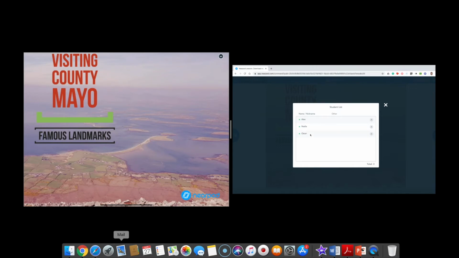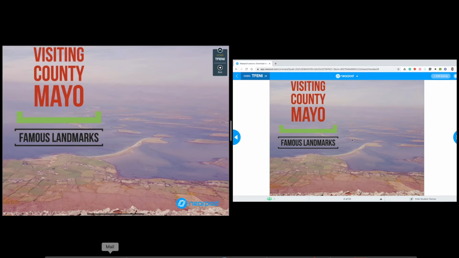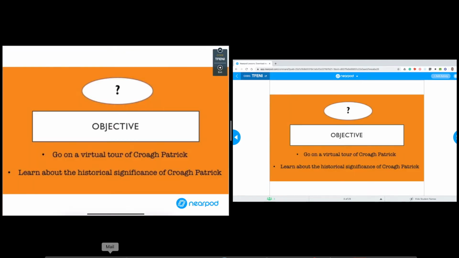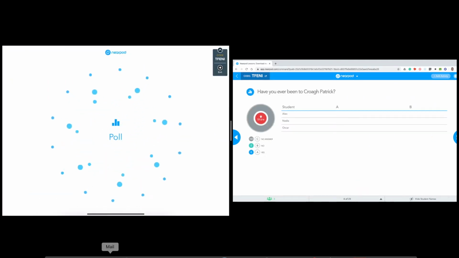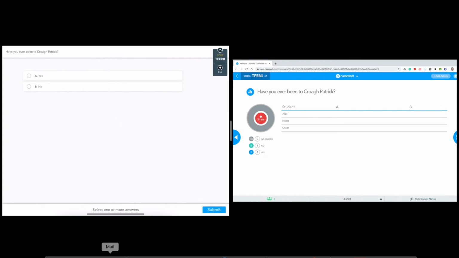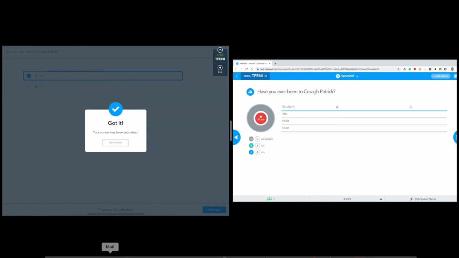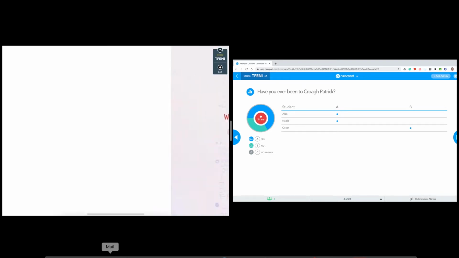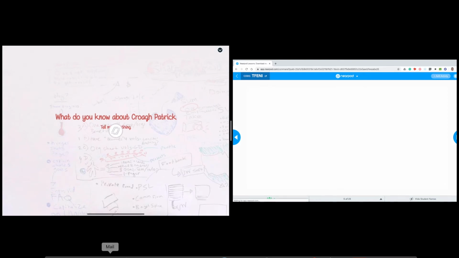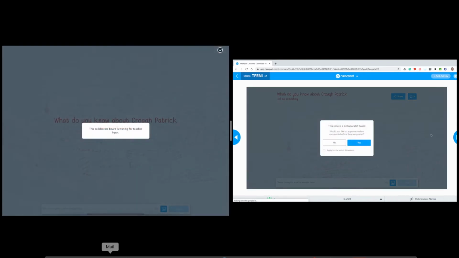So, once again, on the left is the student's view and on the right is the teacher's view. I have embedded this multiple choice question on the right and you can see Alex answering the question on the left. So you can see in real time that both Alex and Nadia have been to Crowpatrick, but Oscar hasn't. At the bottom you can choose if you want the names visible to all participants. So, moving on to the next slide in the lesson, click on the arrow icon.